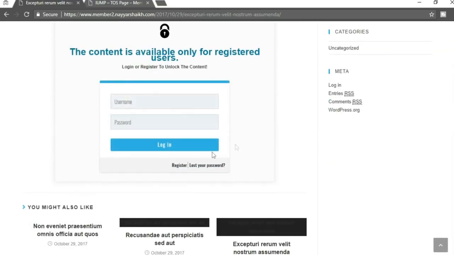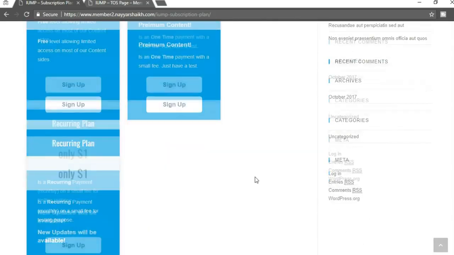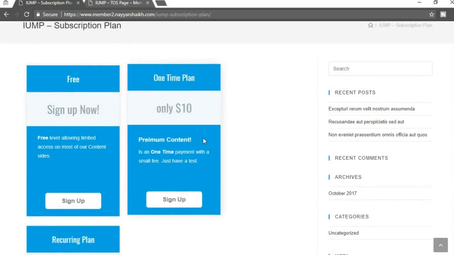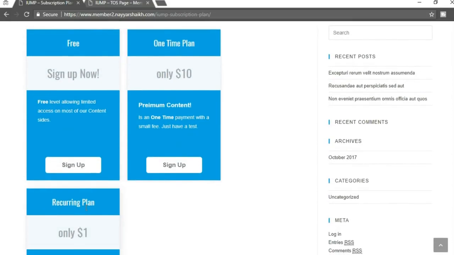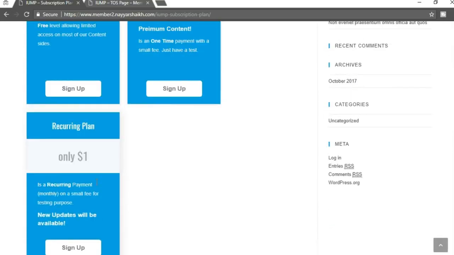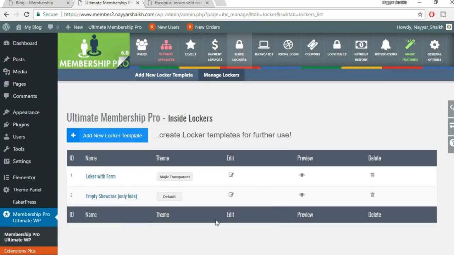And let's see what happens when someone clicks on this register. Okay, so they get this option. You have 3 different plans. These plans are automatically created by default. You can see these plans, but we want to change these plans. We also want to change how it looks like and so on. So let's do that now. Again, come back to your website. Now click on showcases.